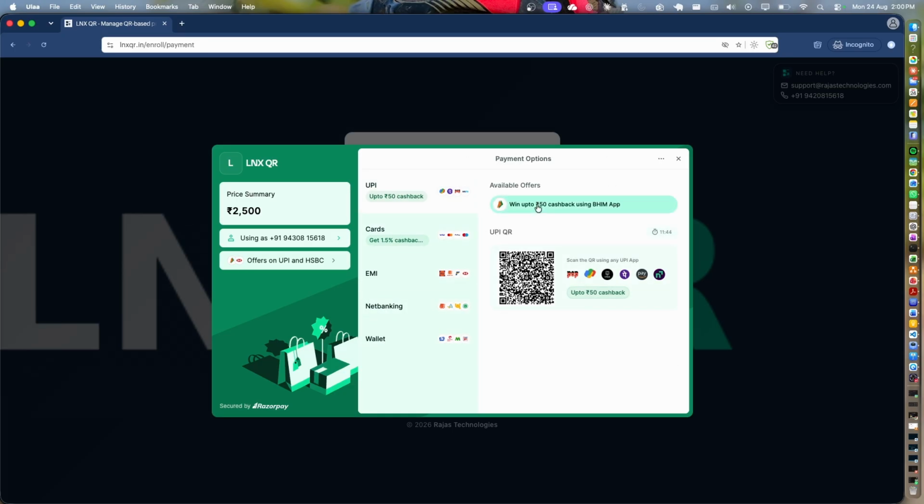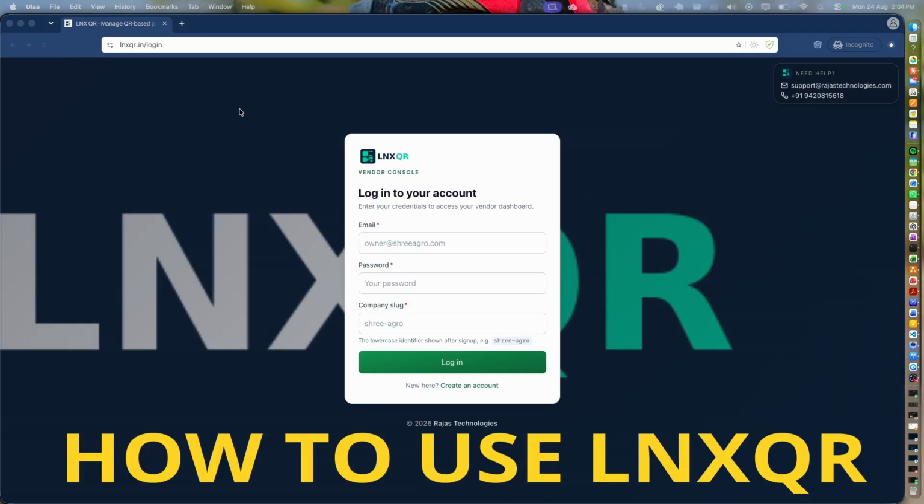Once your payment is successful, you will be redirected back to lnxqr.in. Over there you will get three things: username, company slug, and password. Copy these and keep them somewhere so you are able to log in using these details. This is the demo of how you can use lnxqr.in.